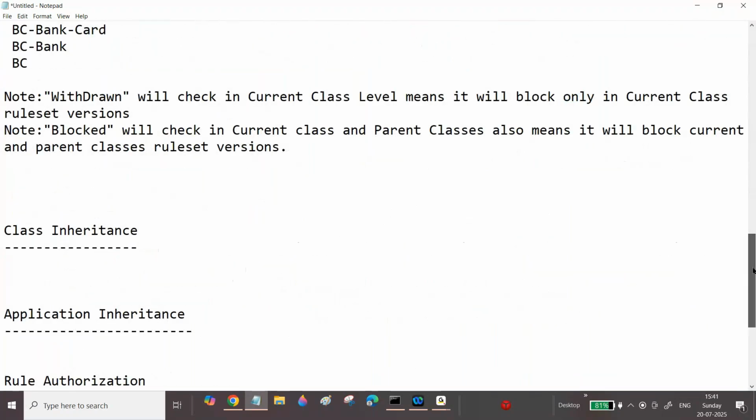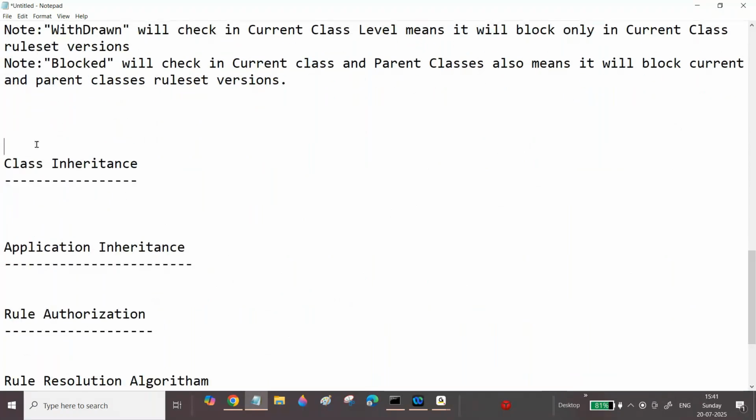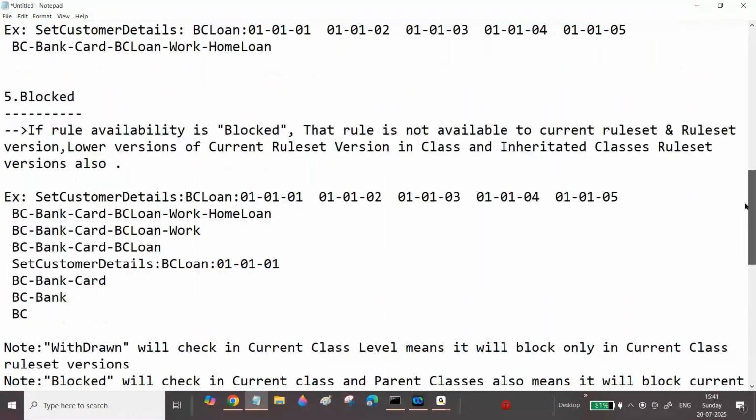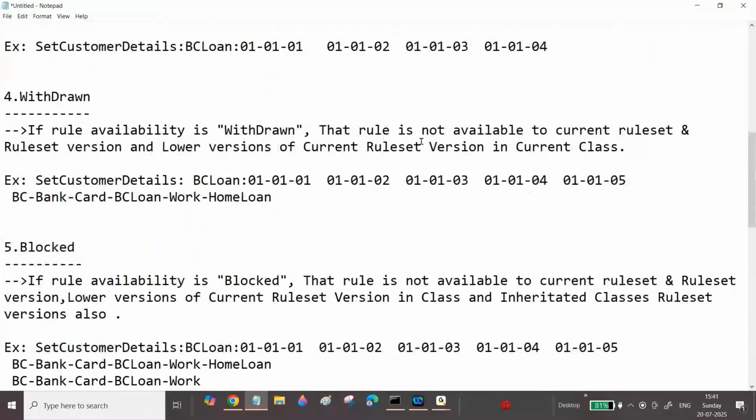No, sir. Okay, so now class inheritance. Sir, in that withdrawn one, my question was, if I make 04 as a withdraw, like we have these five versions for state customer details, then the previous lower versions I can't use. But what about 05? Can I use that one? Yes, you can use it. For example, this rule is available up to this version. Why are you withdrawing in the 04 version?